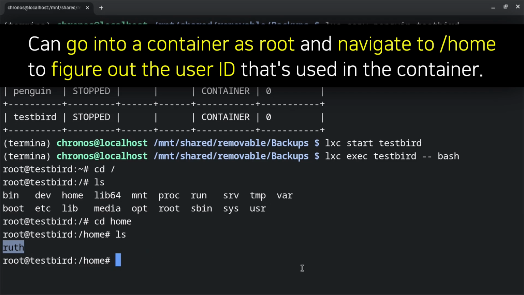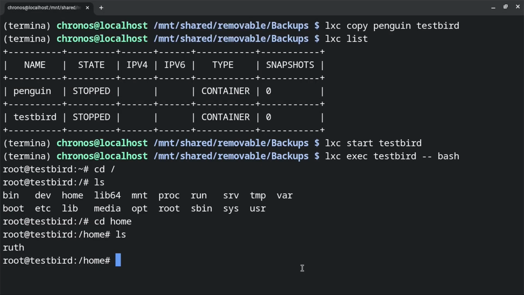So if we are unsure of the user ID that's used in a container, then we can go into the container as root, and then we can go to the home folder where we can see the user ID like we did here. Finally, I am going to cover shutting everything down.